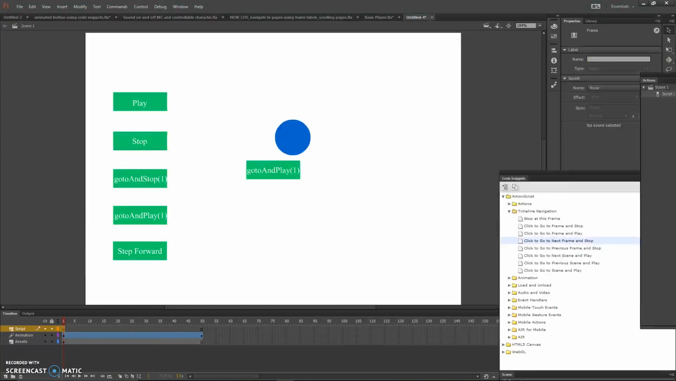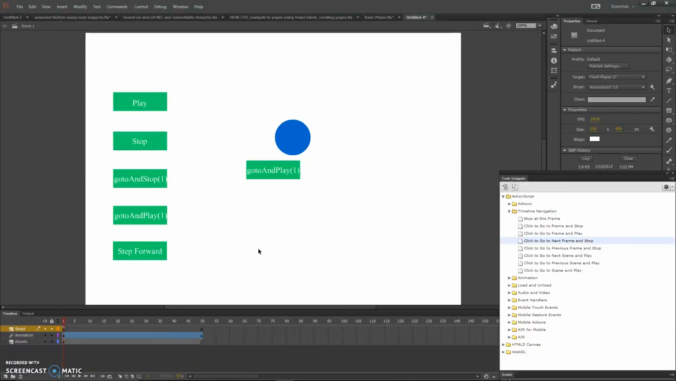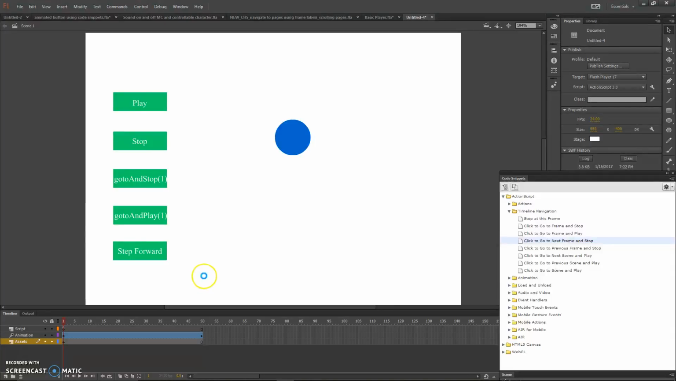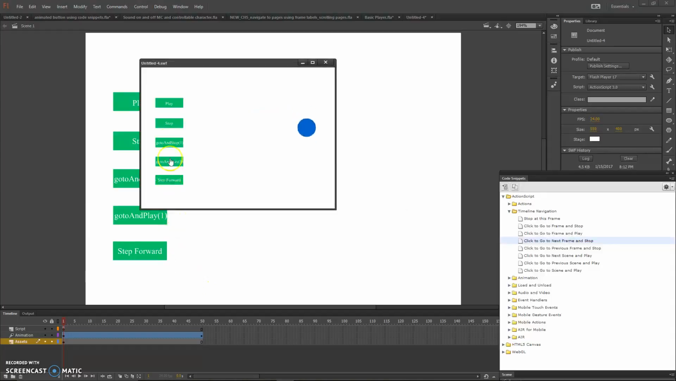So that's it. So we can test that out. Ah, there's that copy that I did. I wondered where that was going. There'll be loads of those. So if we stop, step forward, you see it just moves forward one step at a time. So it's like a kind of slow fast forward.